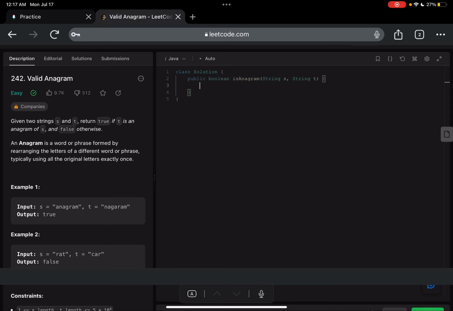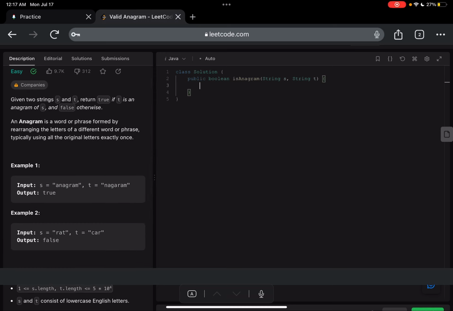So basically the premise of this problem, we're given two strings, S and T, and we want to determine if the strings are anagrams of each other, where an anagram is basically if I can shuffle the letters around from one string to make the other string, right? So for example, they give us example one, anagram and nagaram. Those are anagrams of each other, right? So true. Whereas rat and car aren't anagrams, right? Because there's no way that you could shuffle rat around to make car. More importantly, you're missing a C and you replaced it with a T.